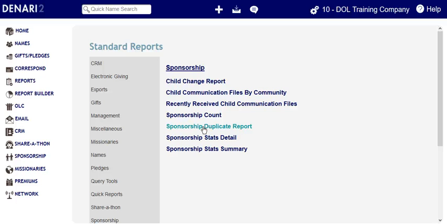The sponsorship stats detail and summary are similar reports. The detail report breaks down your sponsored names by system status and shows you each child's name in that group. For example, you'll see a status of A for available and a list of the children below. You'll see S for sponsored and a list of those children. The summary report is similar, except that it doesn't show each child's name. It just tells you how many available names there are or how many sponsored names there are. It summarizes all of those.